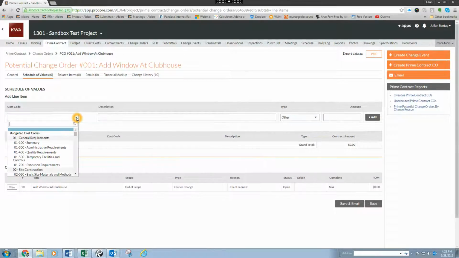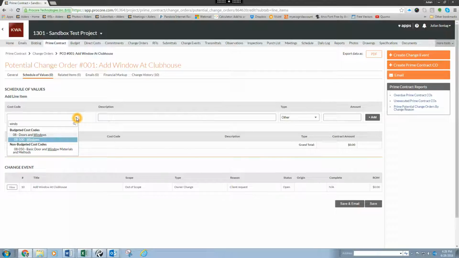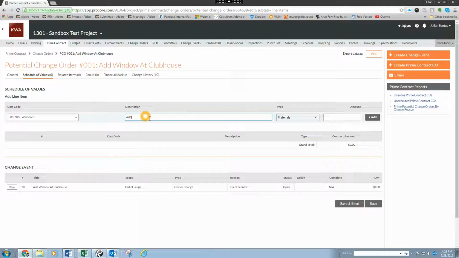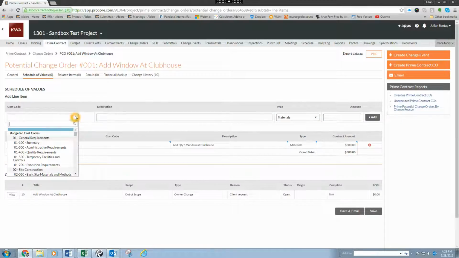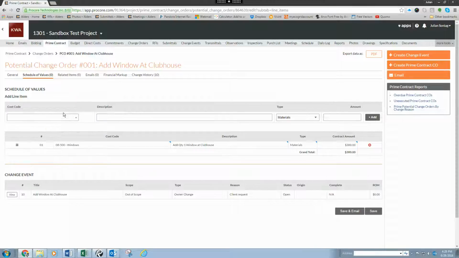So for this change, we'll have multiple subs involved. First one would be our window supplier, and then type as materials, and then you put in the amount received and click add. You would also add in your drywall contractor, your painter, multiple different items. I'm going to add in one more first just to keep it simple.